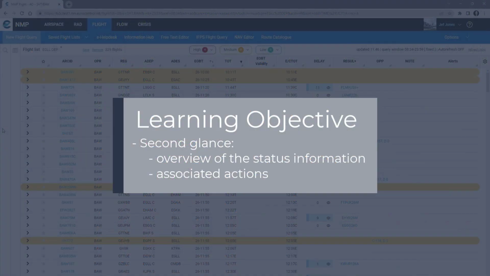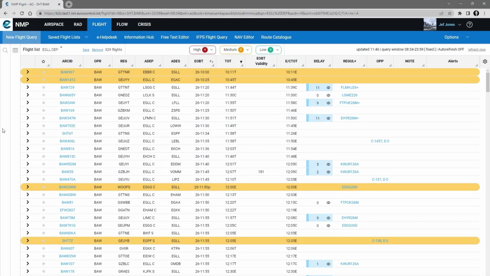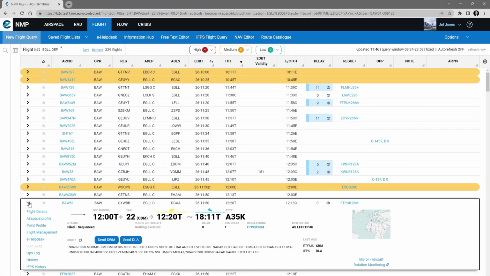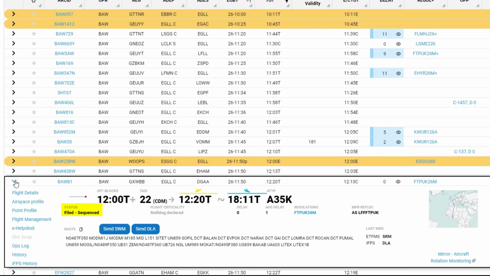This tutorial will look at the flight status and action buttons on the second glance. I'll first take a flight that has a filed flight status. And with this flight you have the normal actions of the send a slot improvement proposal wanted message and the delay of the off blocks time of the flight.